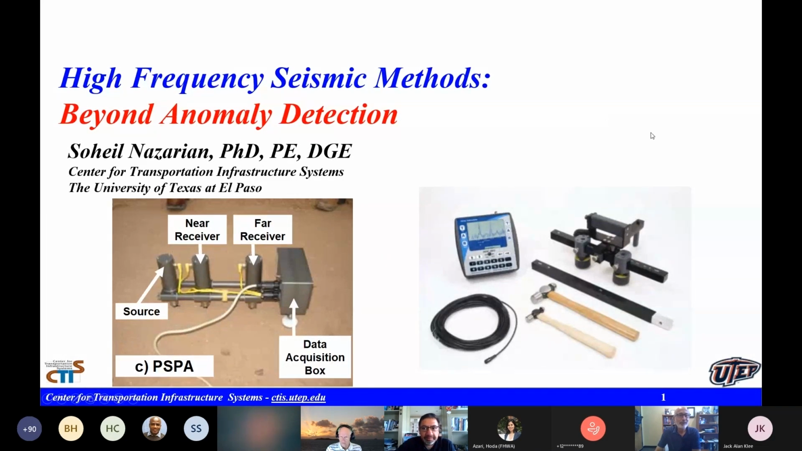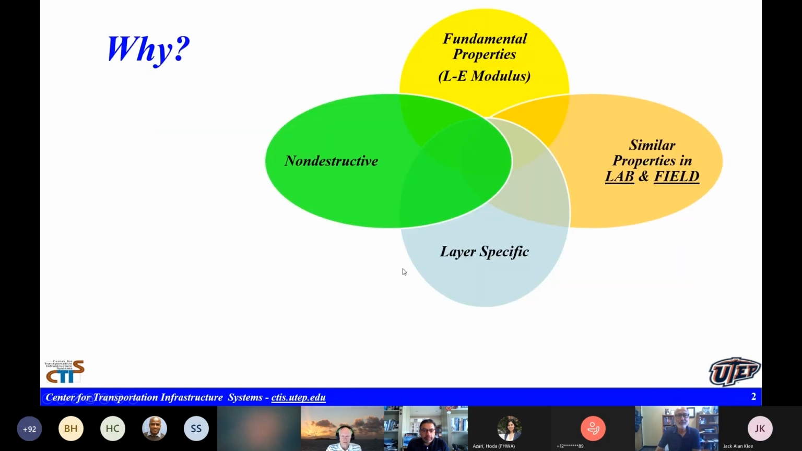Okay, good. So I just called it beyond anomaly detection. A lot of times, with the geophysical methods, we are after anomalies. This is a little bit different. We're going to go after material properties. I would focus on the PSPA, the portable seismic property analyzer, because I'm very familiar with that. But the talk is general. You can use any system that can run a high frequency seismic method.